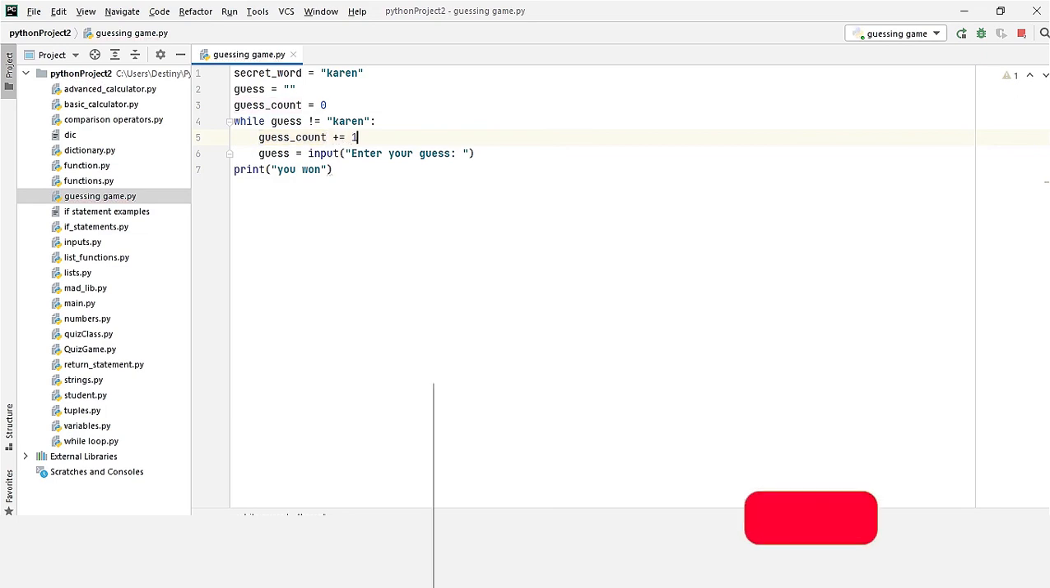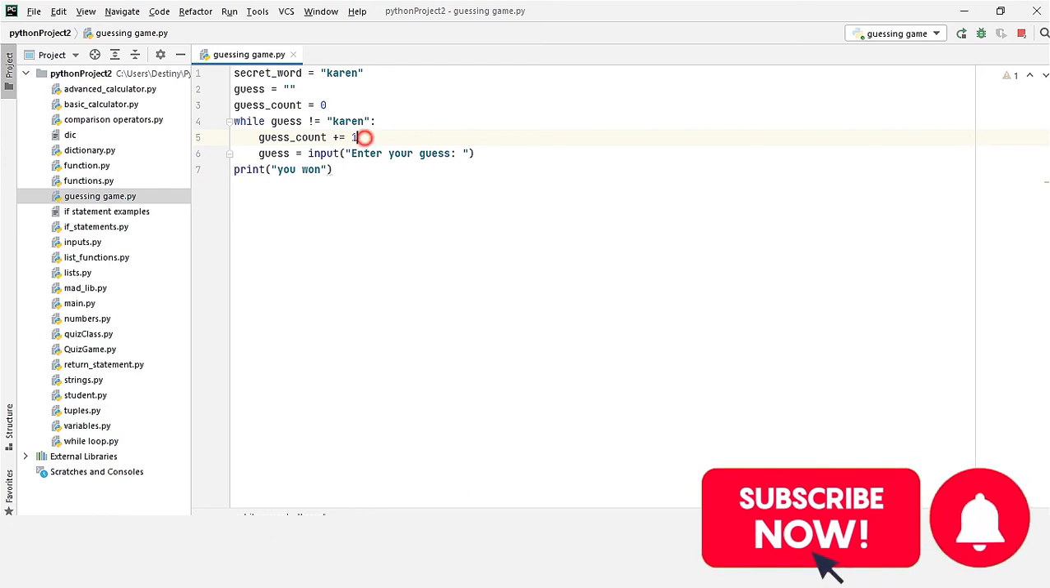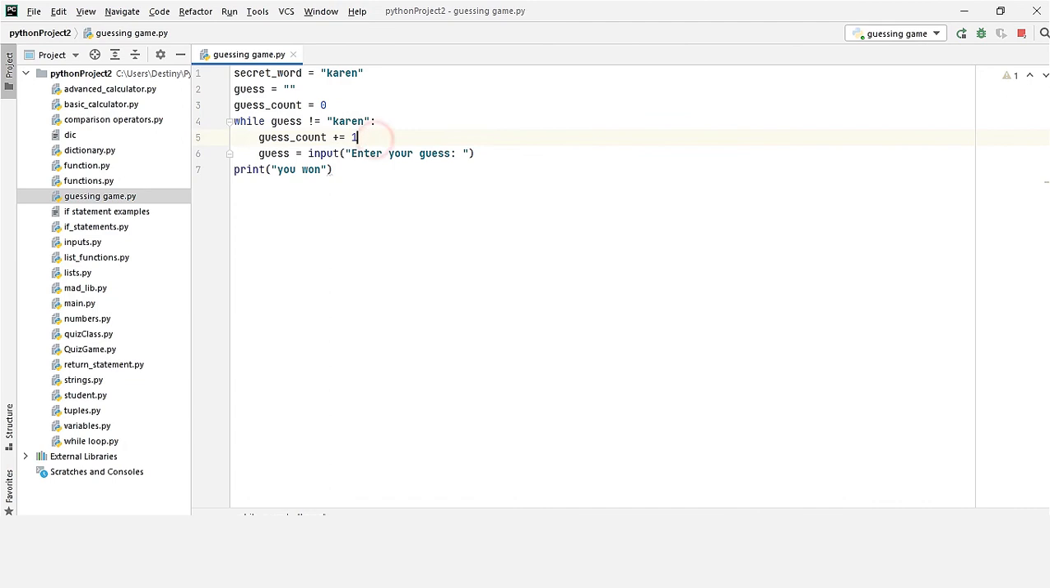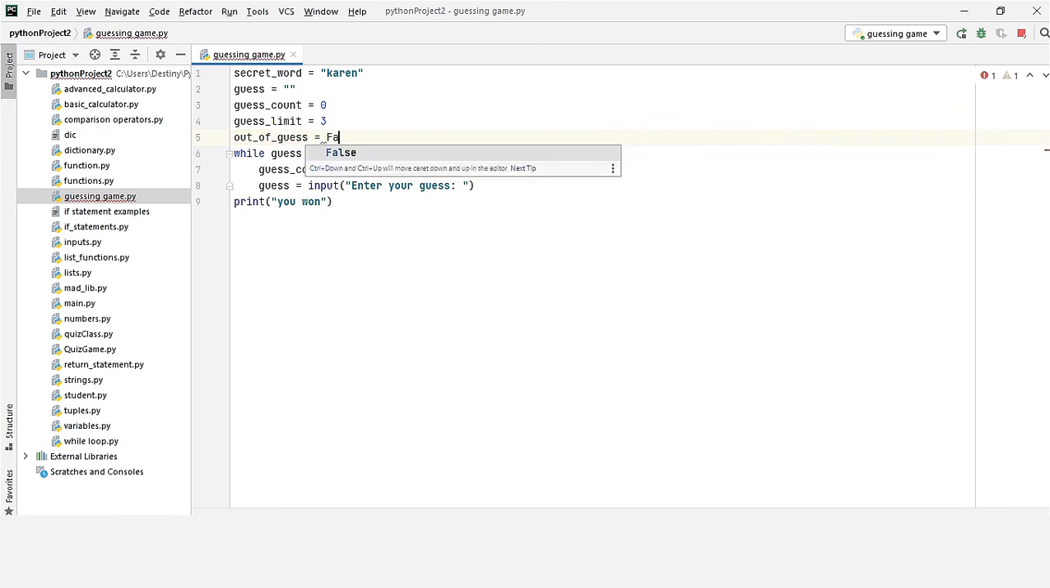So we're gonna keep track of the guess trials with the guess count. Let's just go ahead and do this, and I'll explain everything when I'm done. We also want to define a variable, and let's name this guess_limit. I want to set this to 3. You can set it to whatever you want. And we want to define the last one, which is out_of_guesses, and let's set this to false.